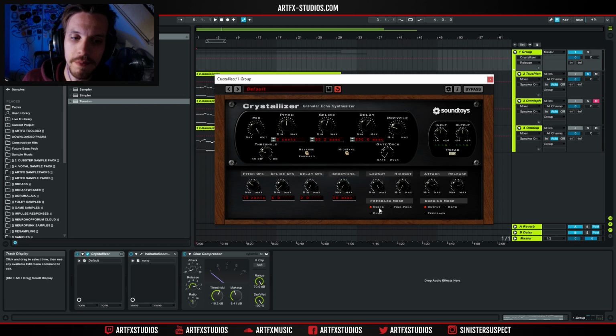So then we have a feedback mode, and this comes back to what I said earlier, that Crystallizer plays back the splices in mono or stereo. When it's set to mixed down here at the feedback mode, all these splices that you're going to hear are going to be mono, because it's basically going to mix the left and right channel together, and then play those back over both the left and right speakers. So you're going to hear the left channel in both the left and right speaker, and the same for the right channel. So that will turn it into a mono sound.